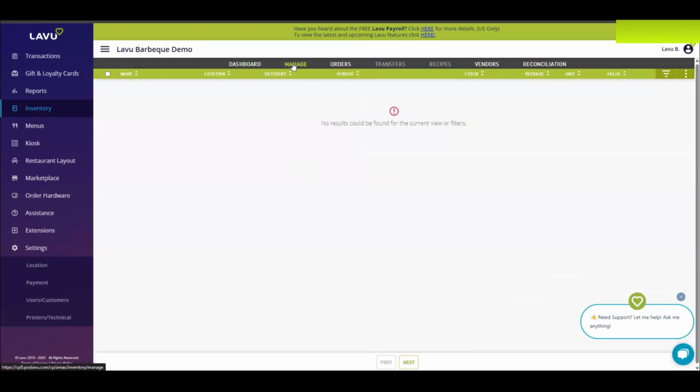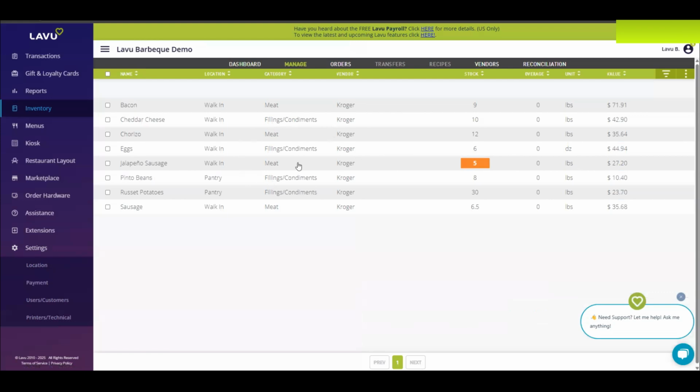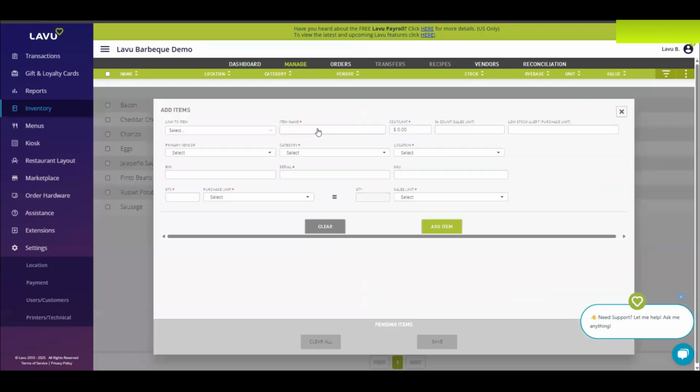When you're ready, we can jump into manage and we can actually start creating ingredients as well as seeing our existing ingredients. This item right here is marked with an orange number to indicate that it's low in stock. I'll show you where to set that threshold in a minute. To just create a brand new ingredient, we're going to come up here to the top right corner to our action menu and click add items. And we'll need to fill out some pretty basic information about the item. Anything with a red star is required.